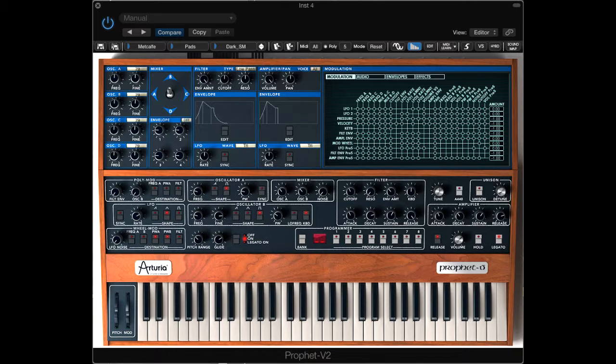So the basic function here is that if I were to hit a low note on the keyboard and then hit a high note on the keyboard, we'll hear the sound travel from one to the next. So here we go.